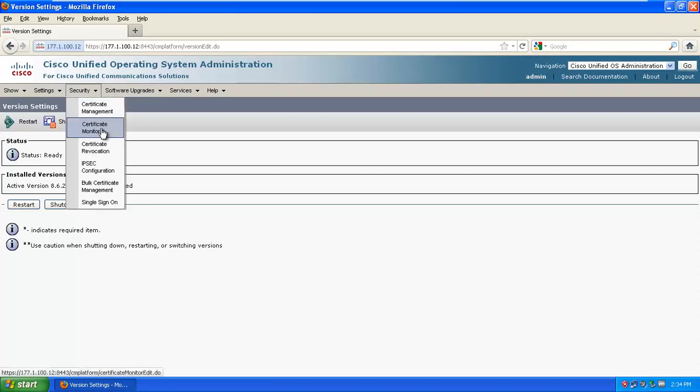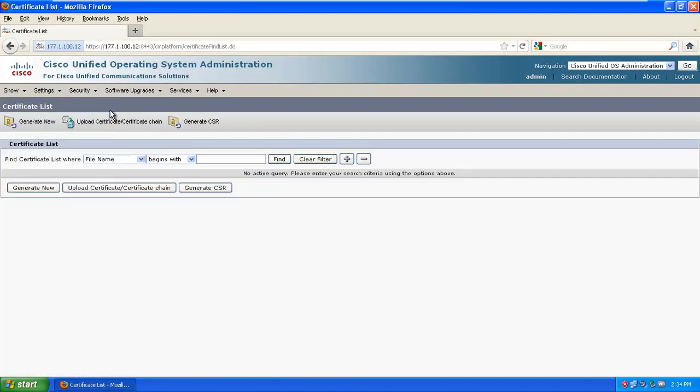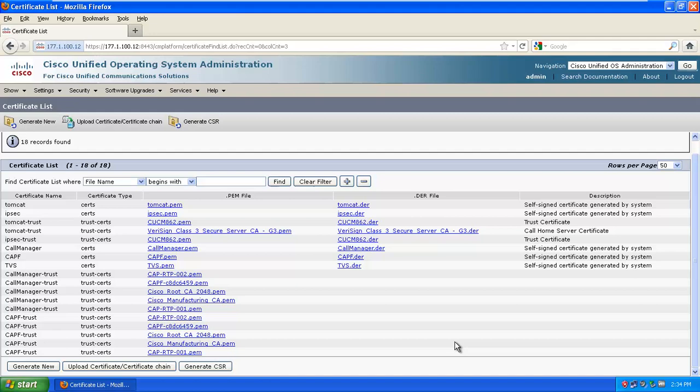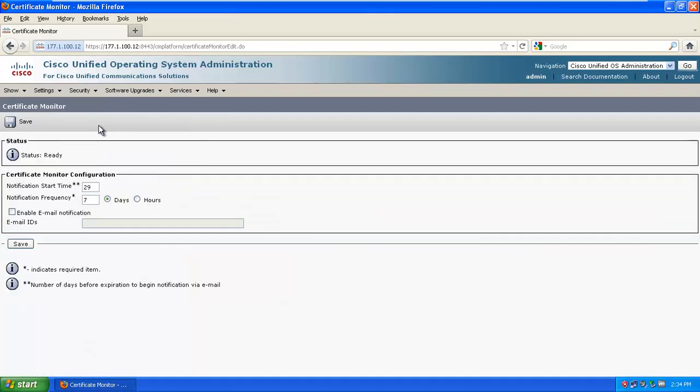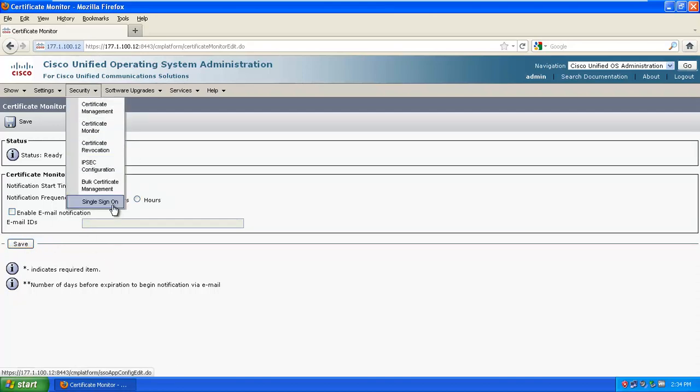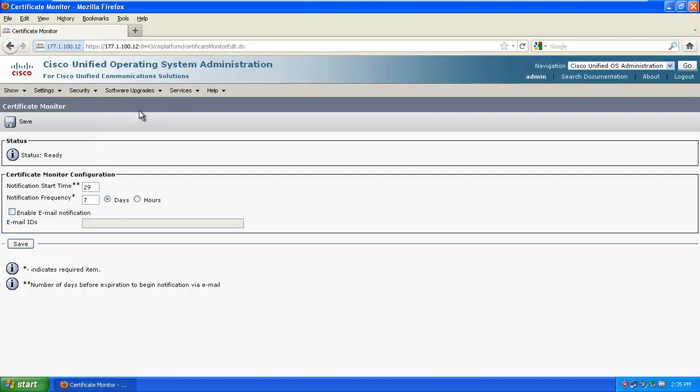But let me give you an overview, like certificate management, wherein you need to define the certificates, self-signed certificates of CUCM. Once you get a license for this, those certificates need to be uploaded. Certificate monitoring, like all the emails, notifications, revoke of certificates, single sign-on services.